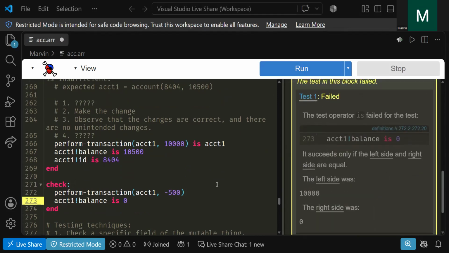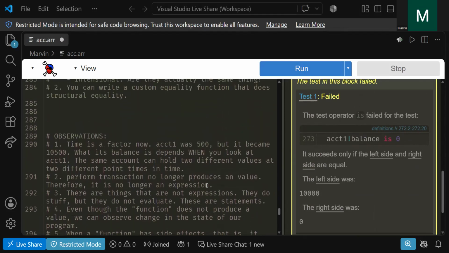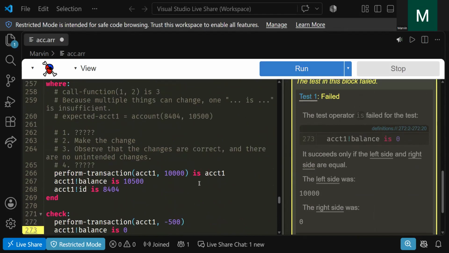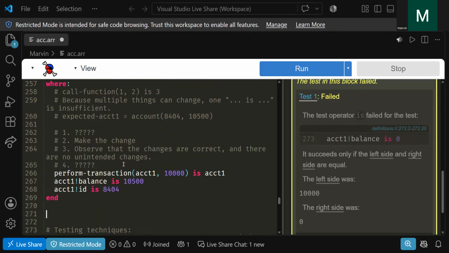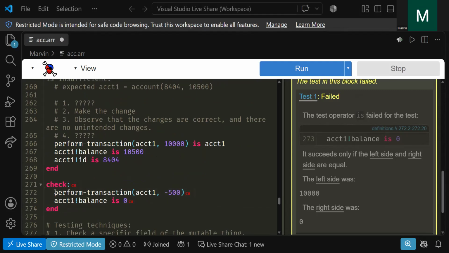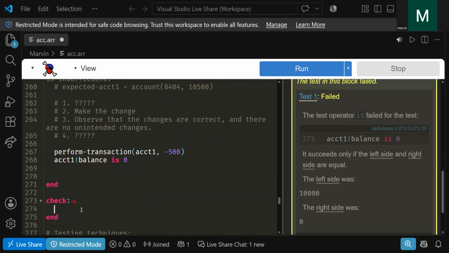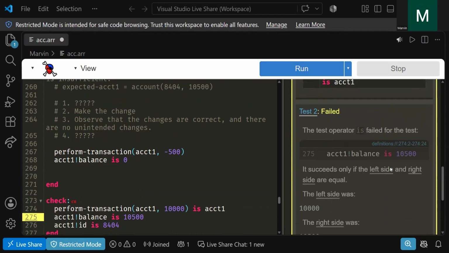So if you scroll down to line 290, one of the observations we made is that time is a factor. The value of something will be different depending on when you look at it. So ACCT1, we looked at it past line 266. Now, what happens if I move line 271 to 274? I can't even do that. Okay, sorry, let me swap the two tests, and now I run it. Now the different tests fail, right?